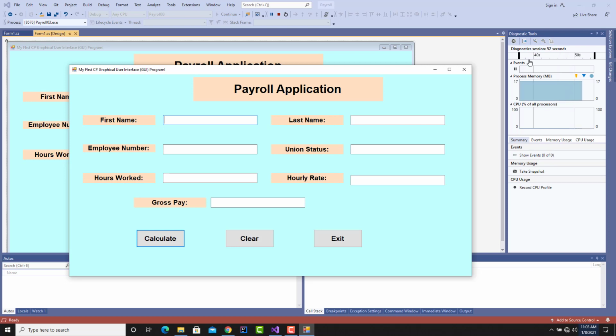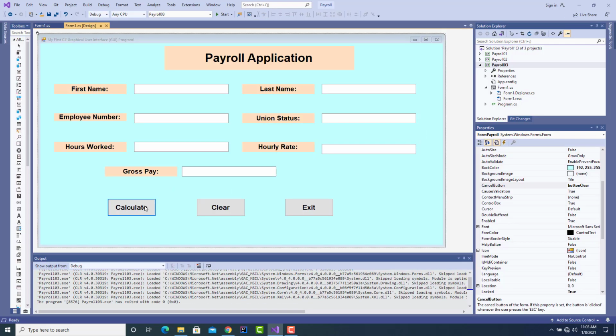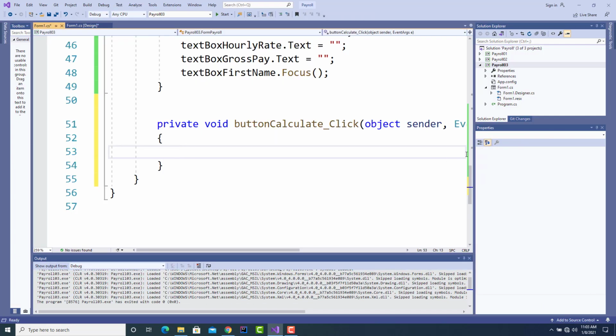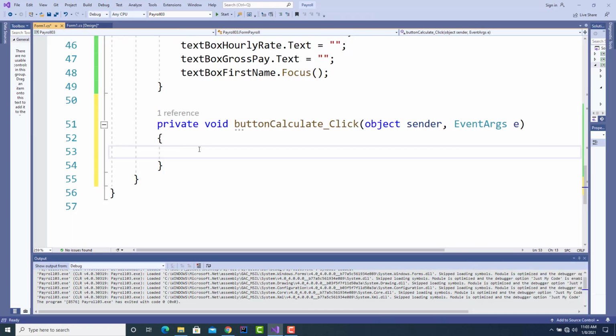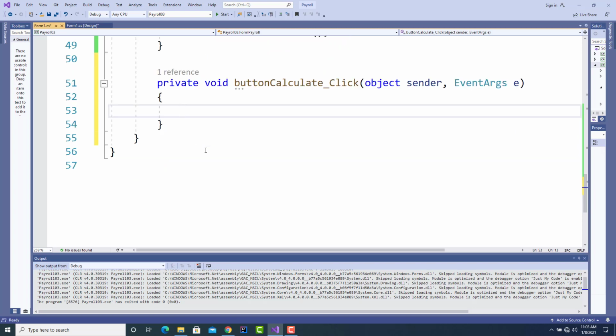All right. So the only thing that's left is to do our calculate button. So I'm going to double click on that one. So I bring that in. So here's our calculate button. So what do I want? Well, there's 3 variables in here. I've got a double that represents the hours worked. I've got a double that represents the hourly rate. And I've got a double that represents the gross pay. I think you'd all agree with that.